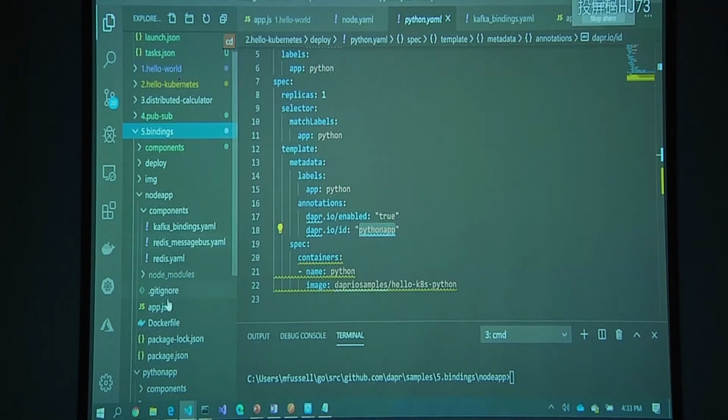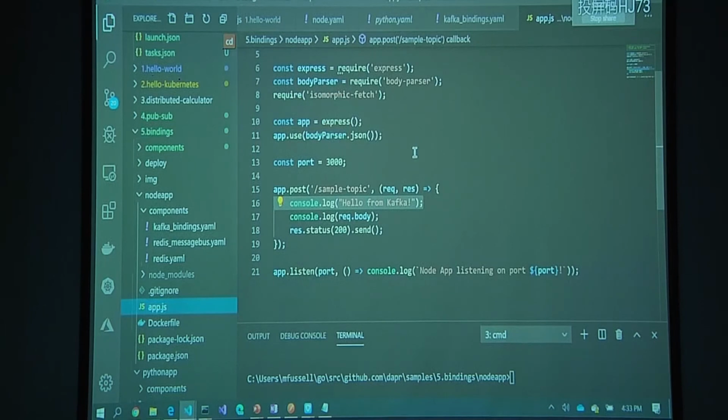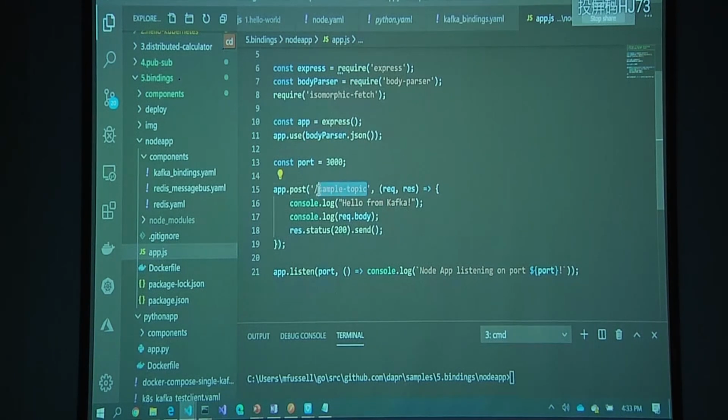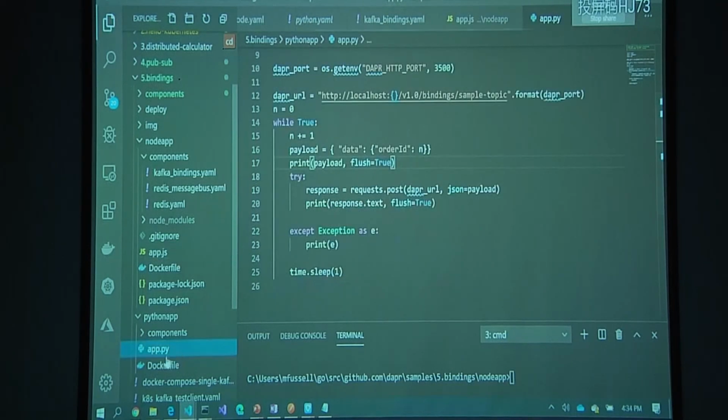Here I have a Node application again. There's Node Express, and it has one endpoint inside here called sample topic that I can call, and this is my trigger. Then I have another application here, which is a Python application. It creates a URL like this that uses the bindings concept and posts to sample topic. It could just post data for orders to this endpoint.